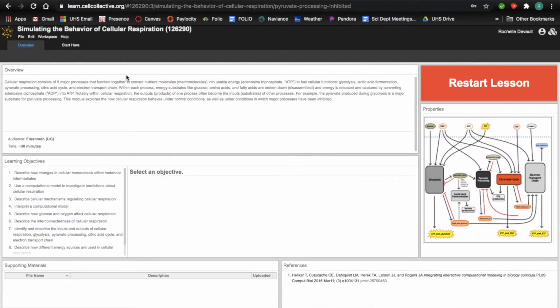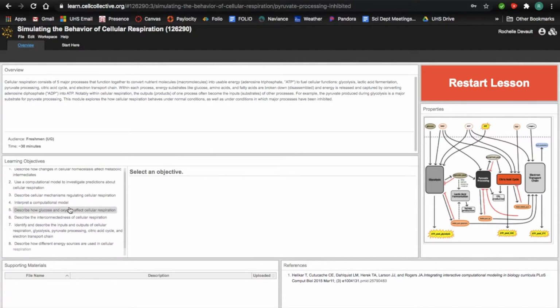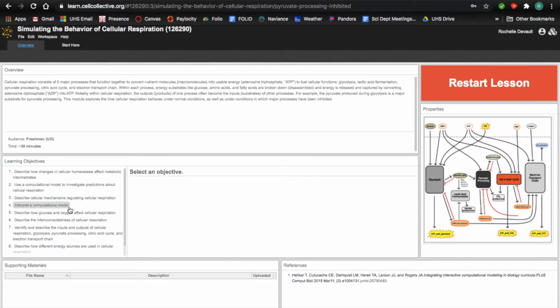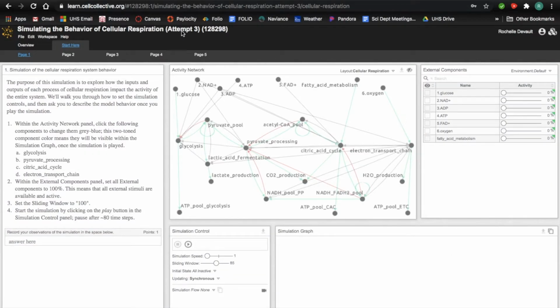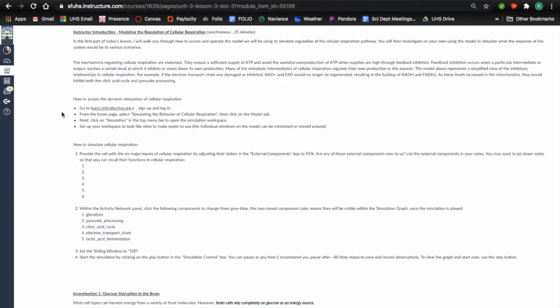When you click on it, it should bring you to an overview, which will talk you through what you're going to be looking at today, and you'll see an overview of the entire process of cellular respiration. You can read some of the objectives that can be accomplished using this particular model. And we're going to go to the button that says Start Lesson. There is a nice little excerpt here that tells you exactly what to do, or you can go back to my lesson and see what my steps are going to be.